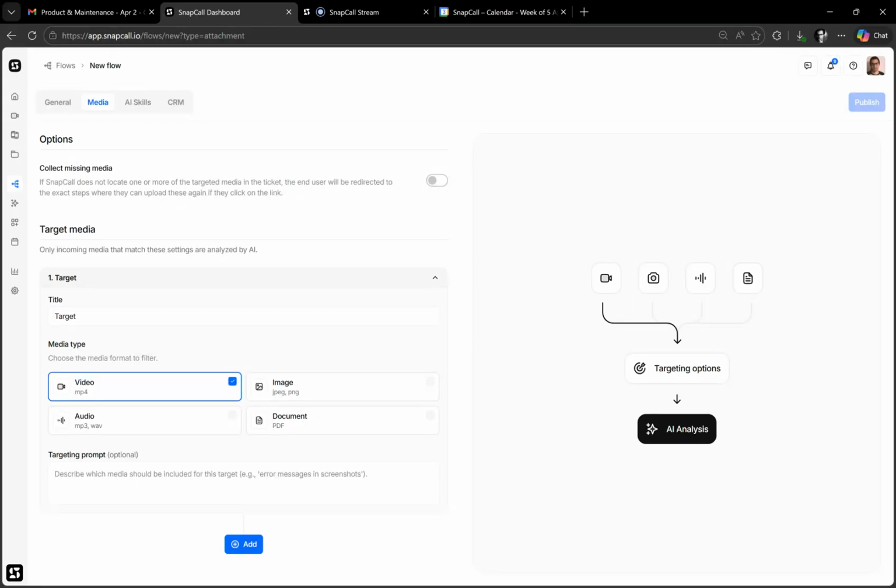When you define an attachment type of flow, the main difference is that you won't be able to define the steps of your flow, but you'll be able to define the target media. This is basically the media that you would expect to locate on a ticket. These are the media that, for example, a support agent requires to solve a ticket. And this can be a group of media that belongs to the same target media.